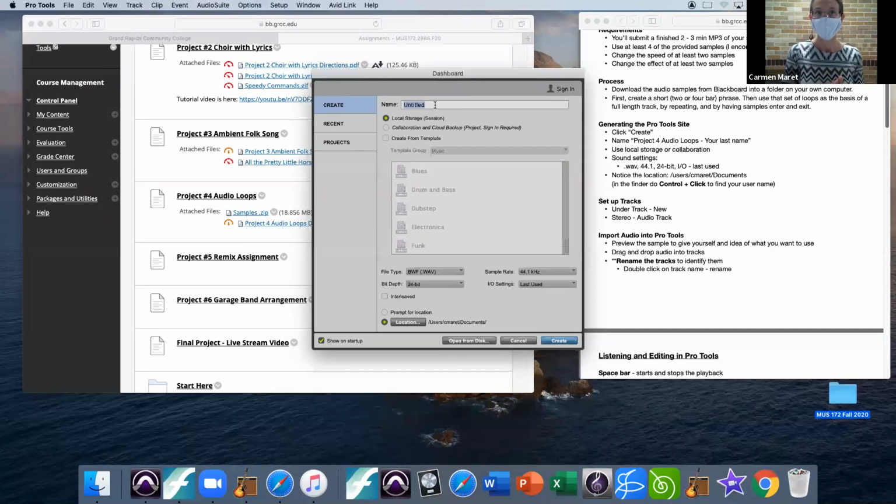So don't try to move a session file. Just be very deliberate about where you're going to put it. Remember the name that you're going to use. So I suggest that you say project for audio loops. And then I'm going to put Murray. And I'm going to put Murray 1 because I think I already have something named that on here.